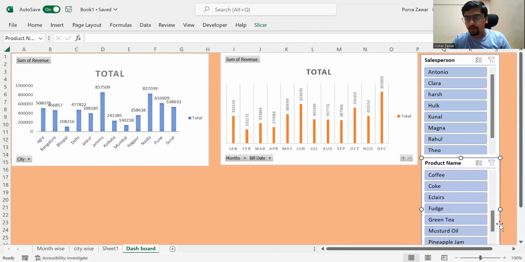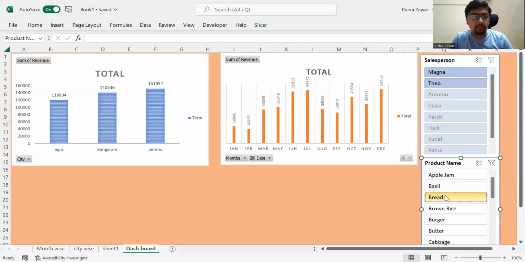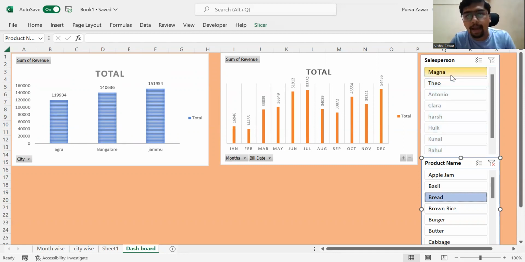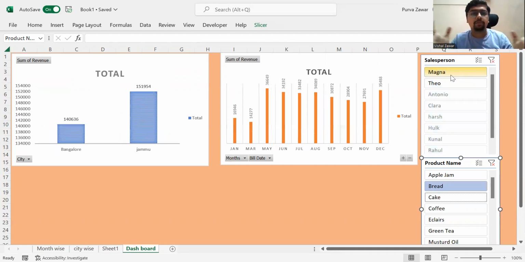So, okay. For example, now if I want to see sales of the same bread, now you see both the charts have changed. It is showing you city-wise information as to which city is contributing to the sales of bread, and it is showing you month-wise information also. So you can get the sales of bread, and you will even understand that bread sales are done by only these two salespersons. Now from this also I want to check for Magna. I click on this. Yeah, it is giving me sales done by Magna.